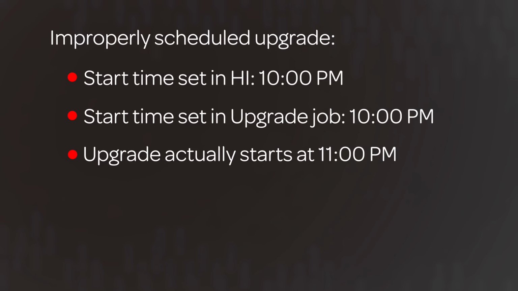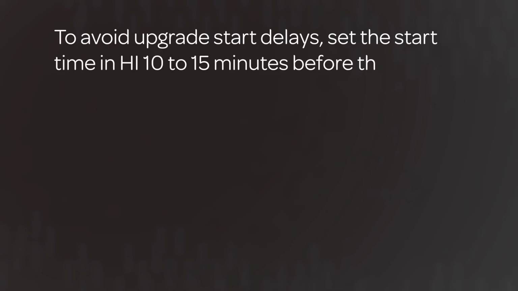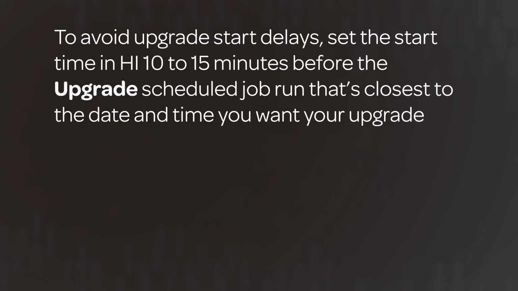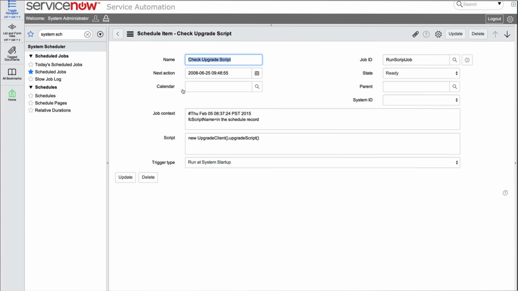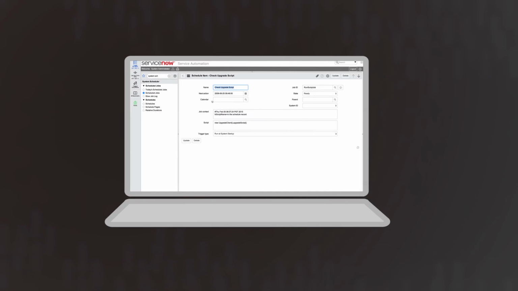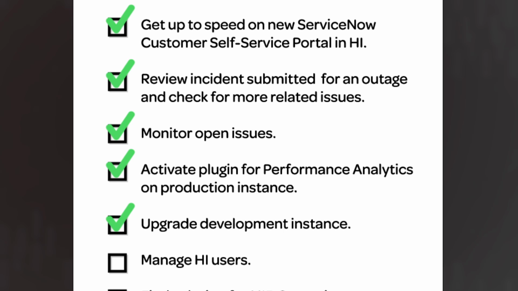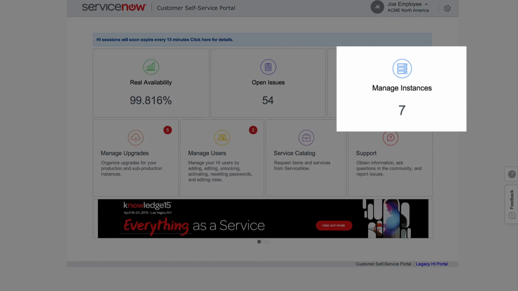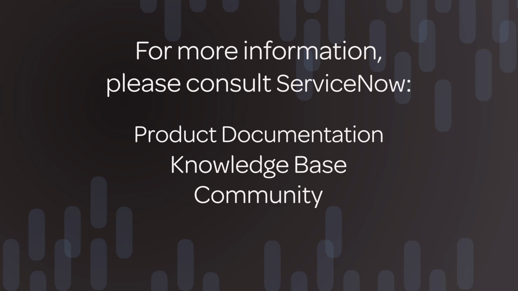Similar upgrade start delays can occur whenever the upgrade start times in High and the instance are not coordinated. So to avoid these delays, set the start time in High 10 to 15 minutes before the upgrade scheduled job run that's closest to the date and time you want your upgrade to take place. Since Joe has scheduled the upgrade and verified that the upgrade schedules across High and the ServiceNow instance are coordinated, his task list just got shorter. Later, Joe can access the Manage Instances page to verify that the instance was successfully upgraded. For more information, please consult our product documentation or knowledge base, or ask a question in the ServiceNow community.